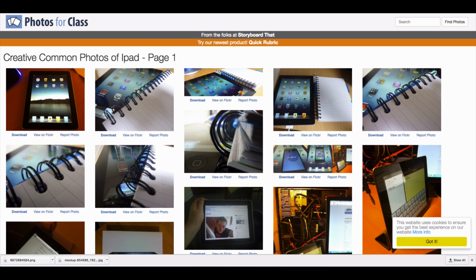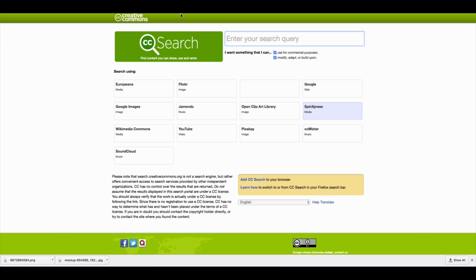A few others, Creative Commons Search. This is just search.creativecommons.org. So again, this is searching all kinds of places, all these different places here, searching for something that I want to modify, adapt or build upon, and it will find those images that you're allowed to use and that don't have any copyright. So that's great. So Creative Commons Search is another one that I've used in the past.